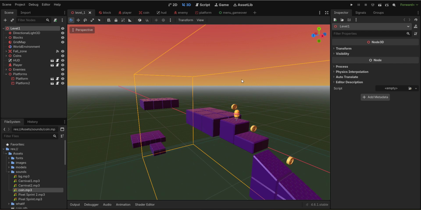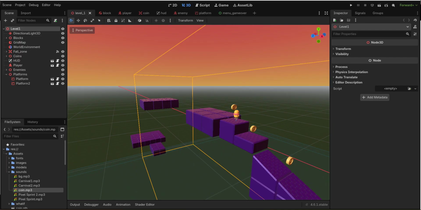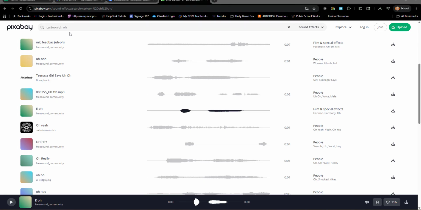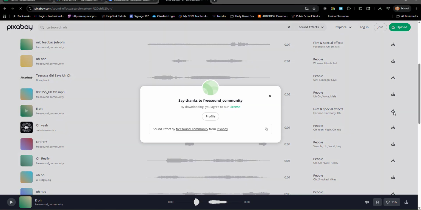To add some sound effects to our game, first we will need to find some sound files. So I have found a few on Pixabay, and I just did a few different searches for like coin sound, falling sound. I finally found cartoon and I think I'm going to use this as my falling effect. So if you're on Chrome and you hit the download, it's going to go to your downloads folder.